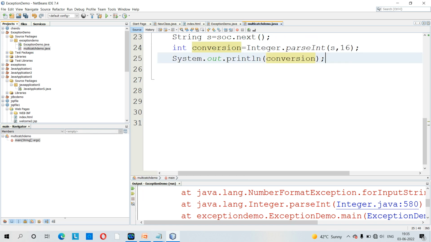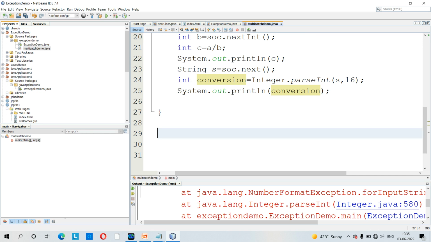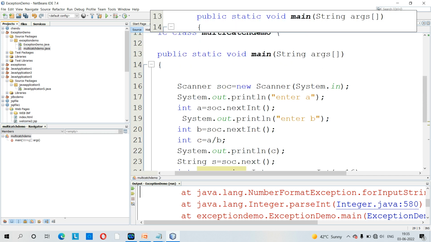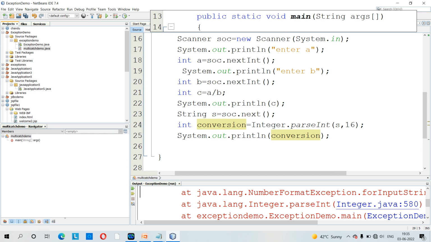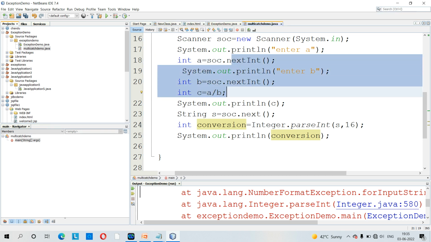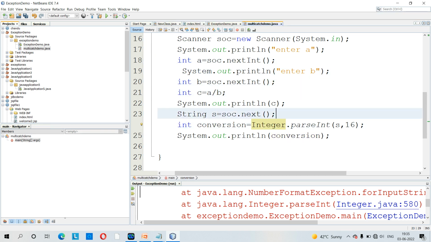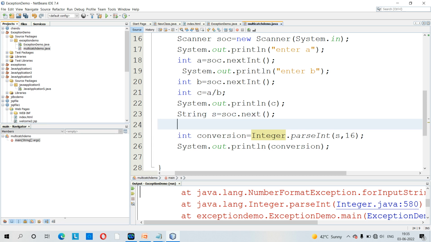Fine. And now here I am not at all using any try catch block, just writing the code only: read the two inputs, take one string and convert the string into integer format. Here I can write the comment: convert string into integer based on radix.